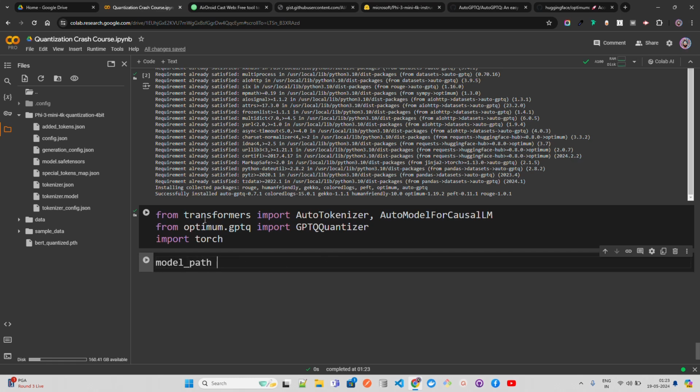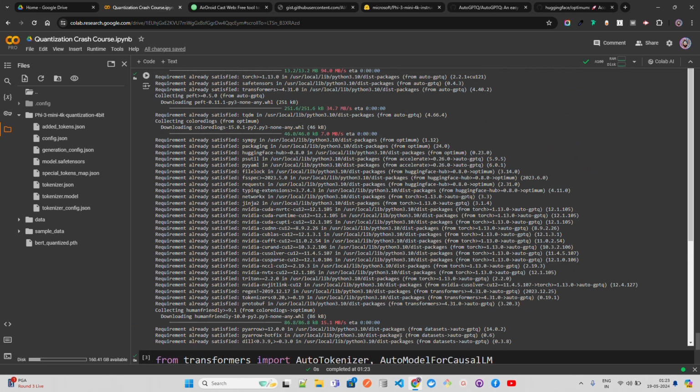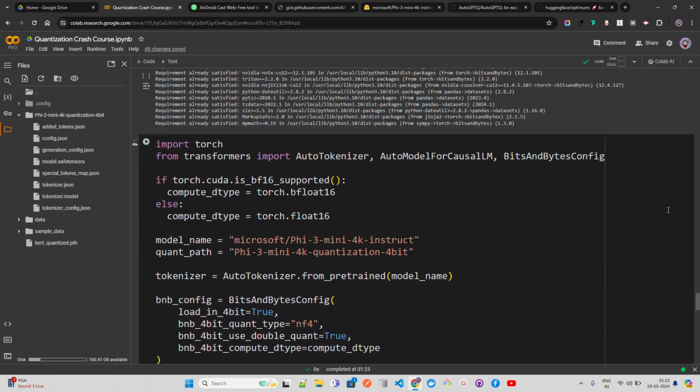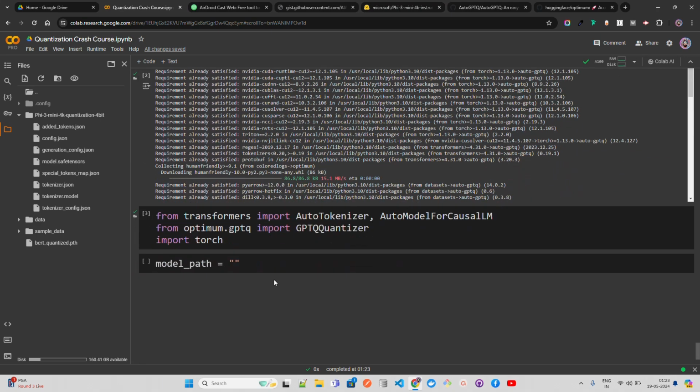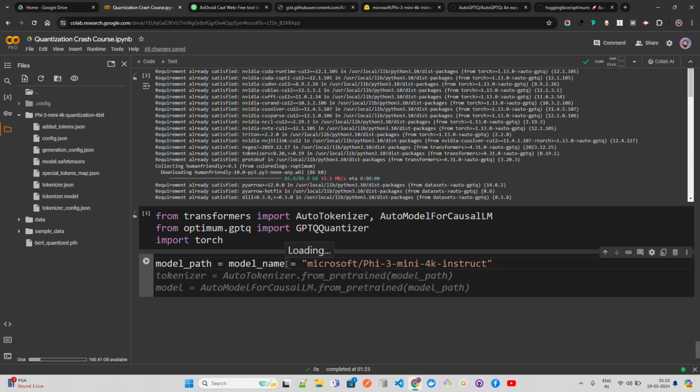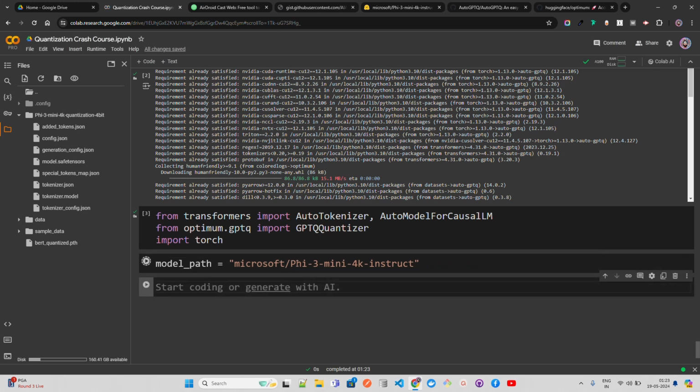Now here I'm going to define the model path, and you know the model path. So let me just get that from the top. We have our model path. I'm just going to get this from here, and also let's get the model path. And this is my model name, model path. So this is your model path.